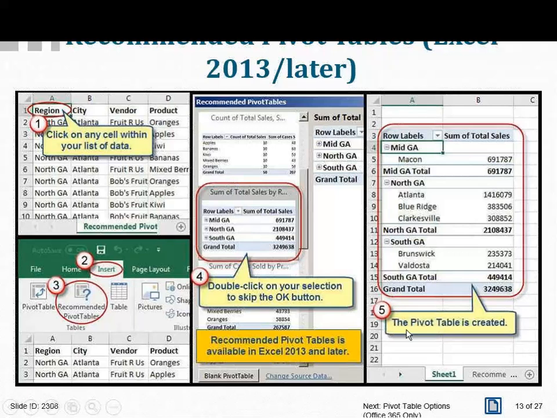I ran across a startling statistic to me recently where apparently there are 750 million Office users around the world. And according to Microsoft's research, 80% of those users have never used a pivot table. So if you've never used a pivot table, there is a feature that helps you get a running start with that. It's available in Excel 2013 and later.